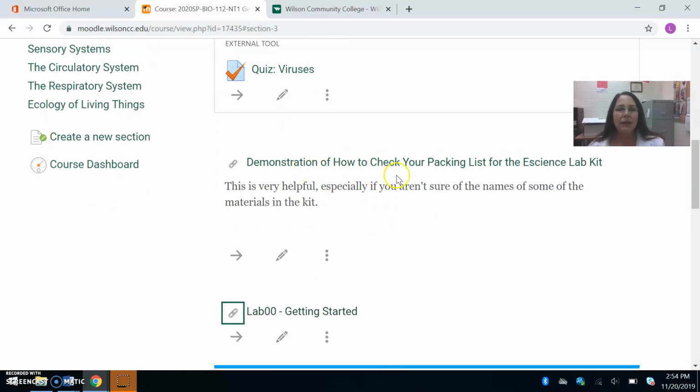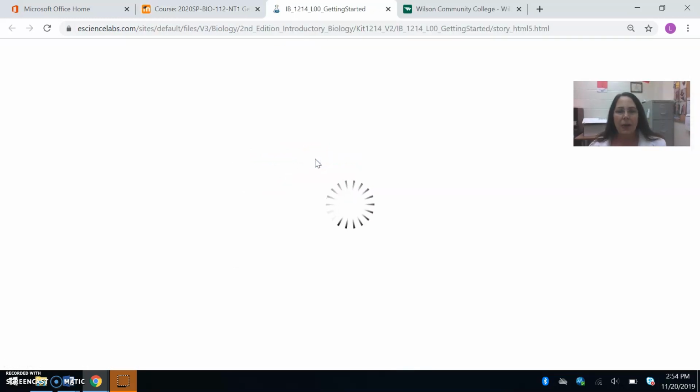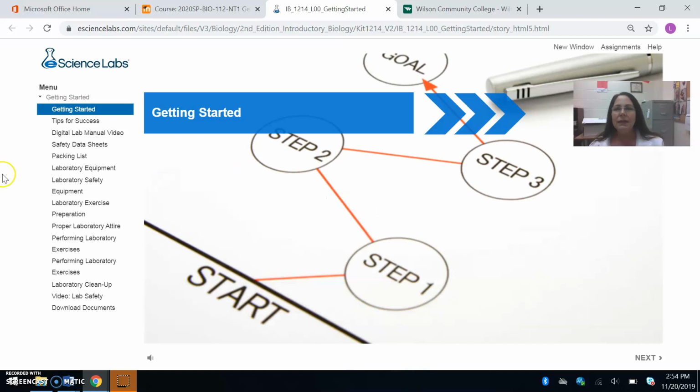But anyway, here's a video demonstration of how to check your packing list. And then this is the actual lab, and this is the assignment you turn in. This is where you turn your assignment in. So what you're going to do is click on this lab, Getting Started. And everything on the left you should go through. I'm not going to do that right now, but you should go through everything on the left.